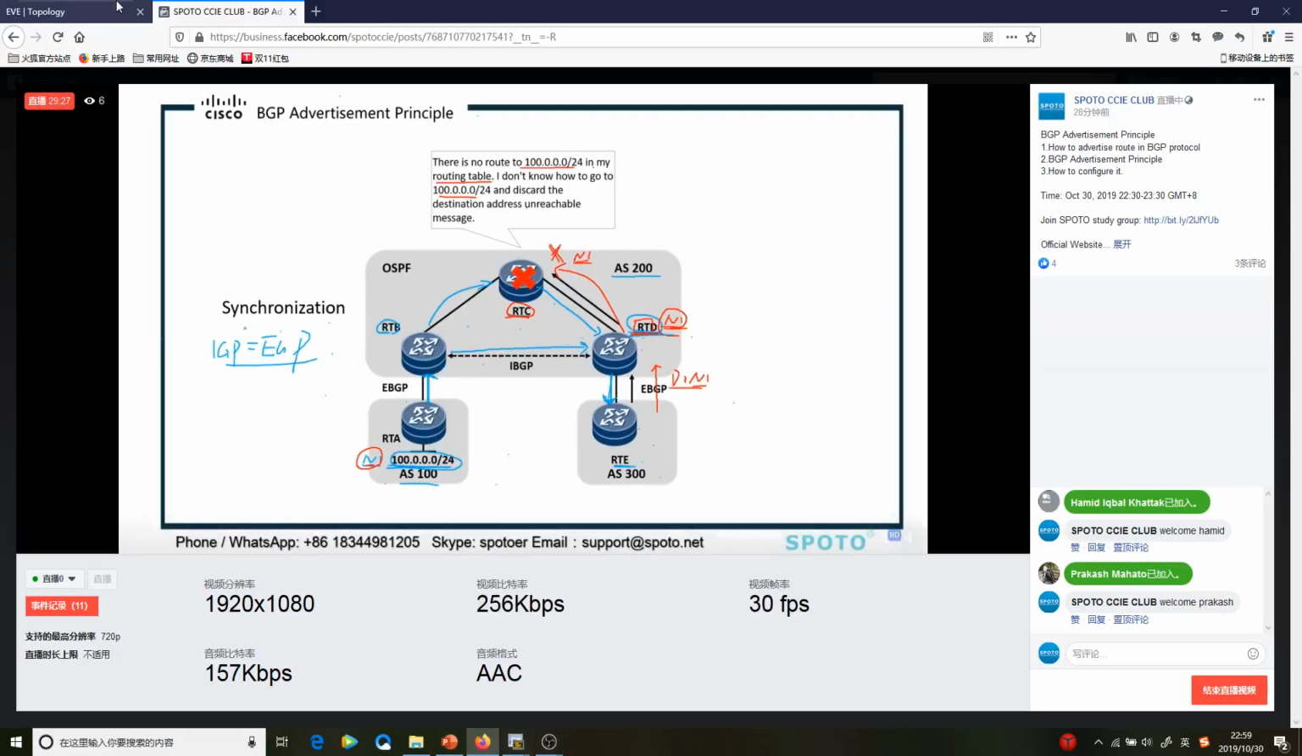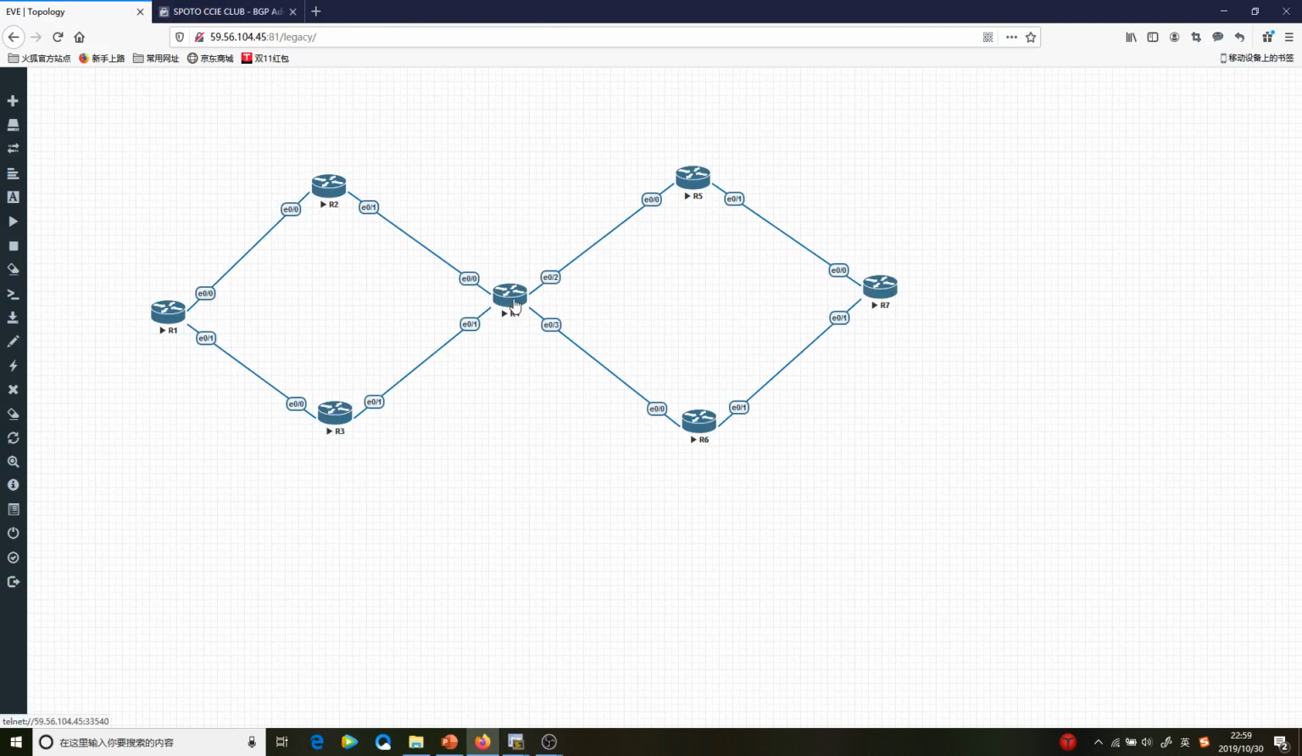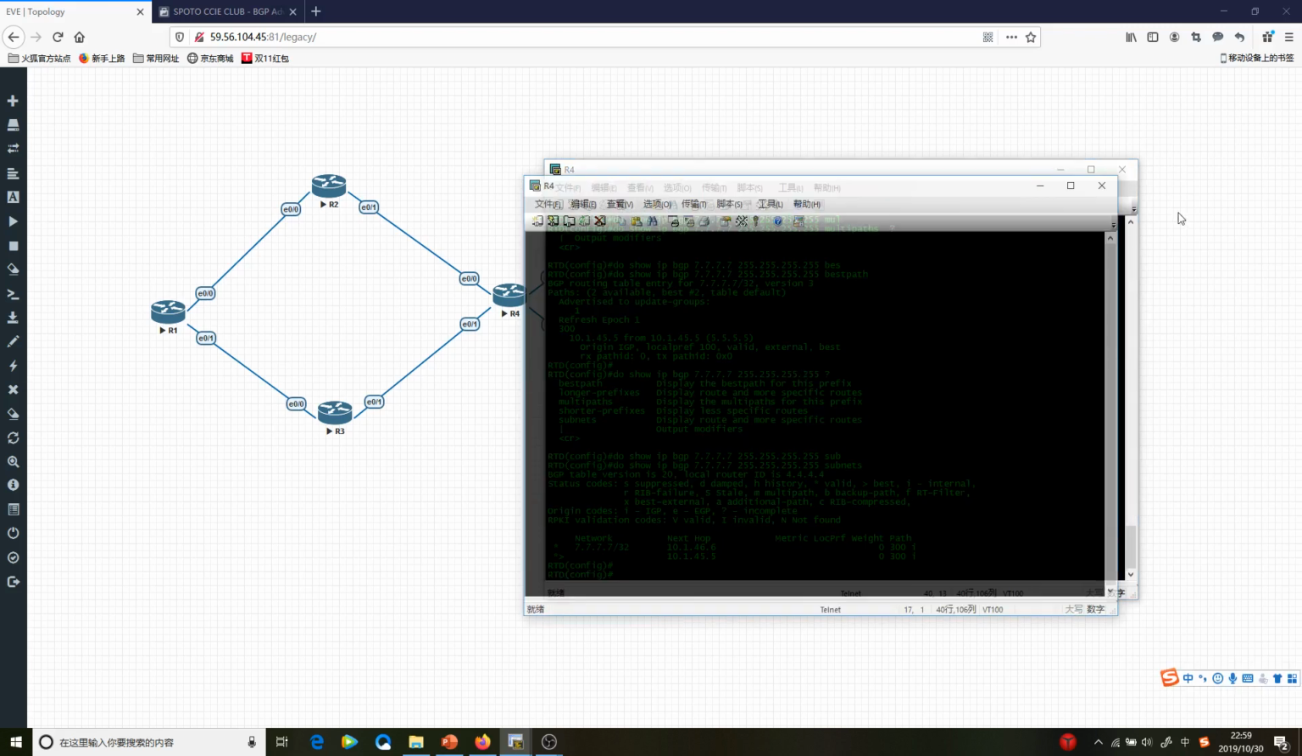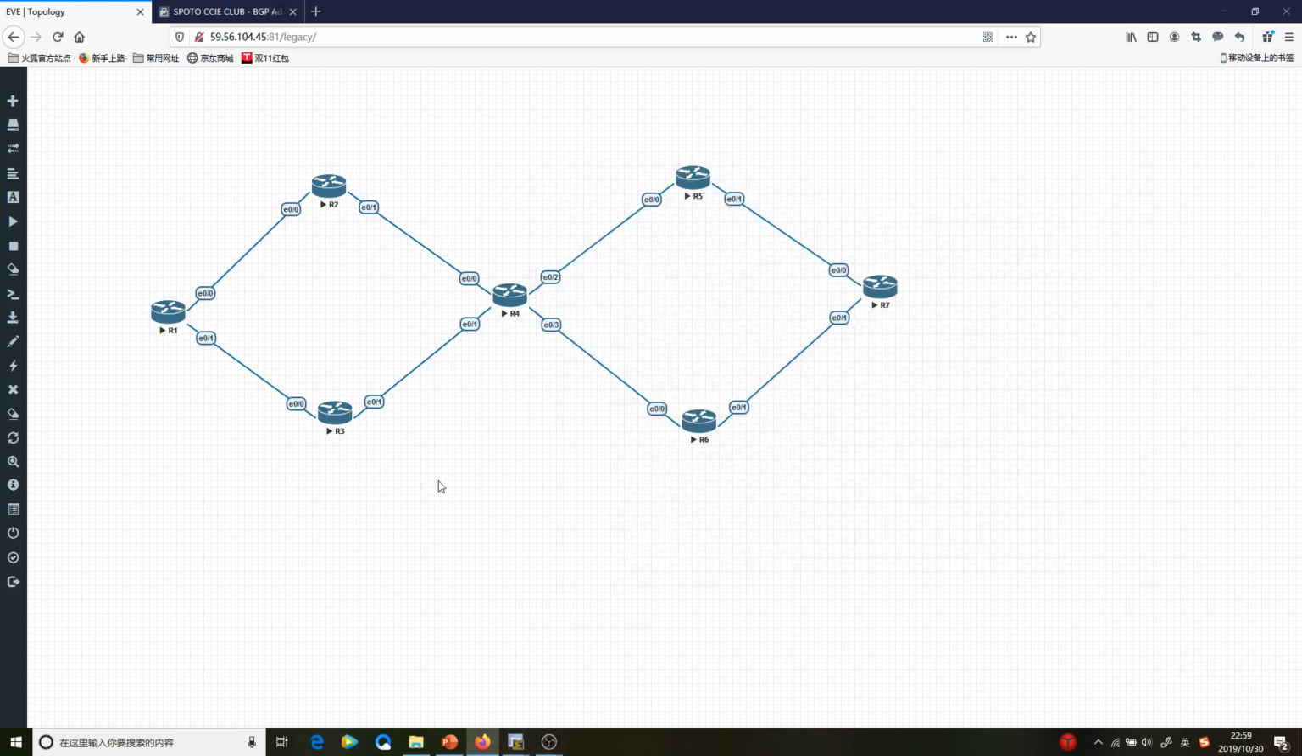I will use our cloud. In this topology, we just need to use these 4 routers. R1, R2, and R3 are in AS100, and R4 is in AS200. So R2 and R4, R3 and R4 are EBGP neighbors, and I have already established the IBGP neighbors between R1 and R2 and between R1 and R3.